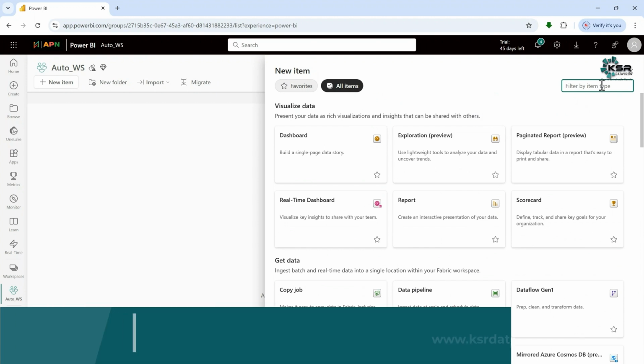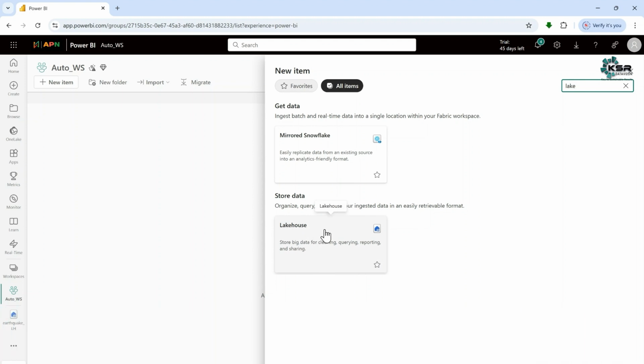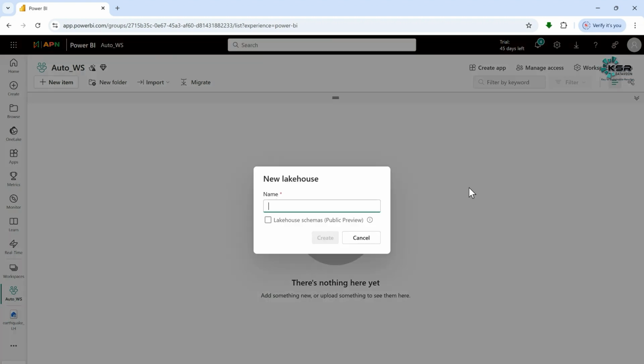For that, here we will search for lake. Once I search lake, it automatically shows lakehouse. Just click on lakehouse. Once we click on lakehouse, it asks us to give a name. For this I will use automate lakehouse. LS means lakehouse. This is the way of representing the work items. Underscore LS means lakehouse, underscore WS means warehouse. Once it is completed, click on create.